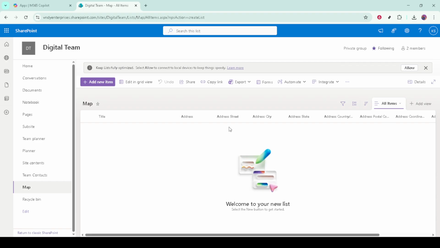That's it. You navigated to your site, created a list, added a text column for locations, formatted the current view in advanced mode, pasted the map JSON, and saved. You now have a clean interactive map view your team can use right inside SharePoint.